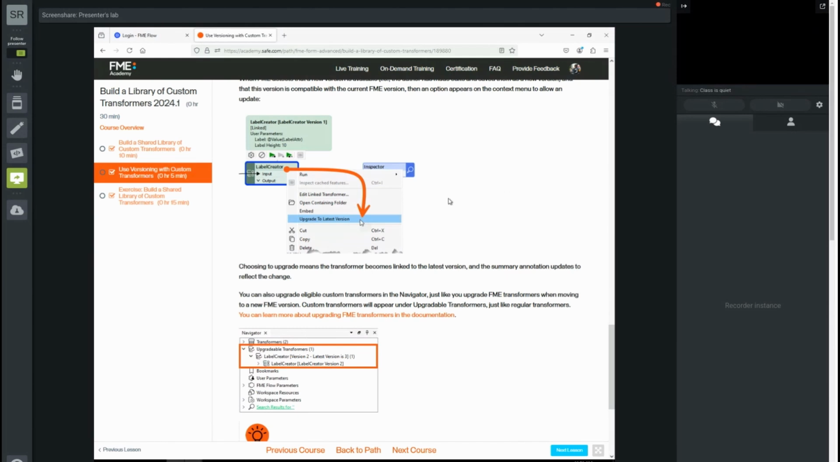Okay, so that's an overview of versioning with a custom transformer. In the upcoming exercise, you'll actually use that in practice. But for now, please review the lesson.